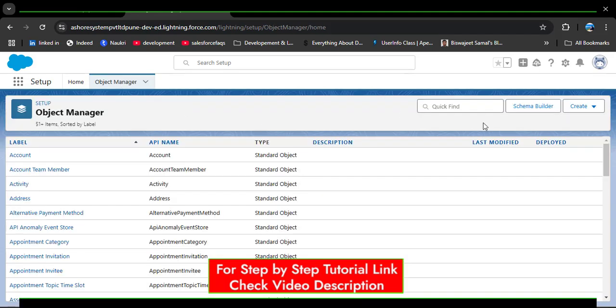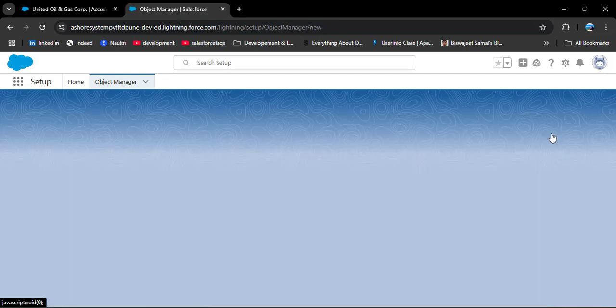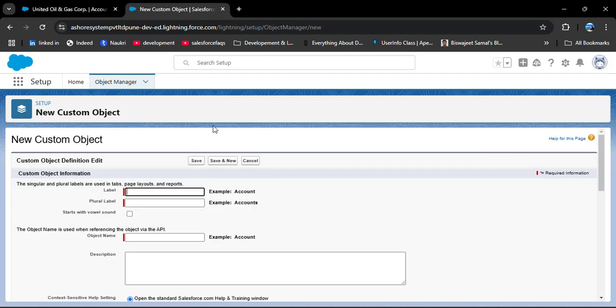Now to create the custom object, here we have the Create button. As you click on it, we have two options, Custom Object and Custom Object from Spreadsheet. To create the custom object, we need to click on this option. Now in Setup, the New Custom Object page will open. First we need to enter a label for which purpose we are going to create this custom object.